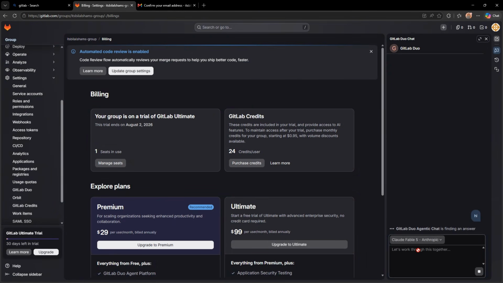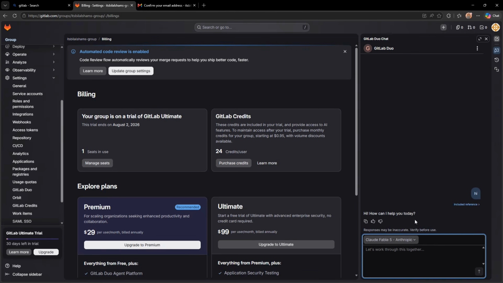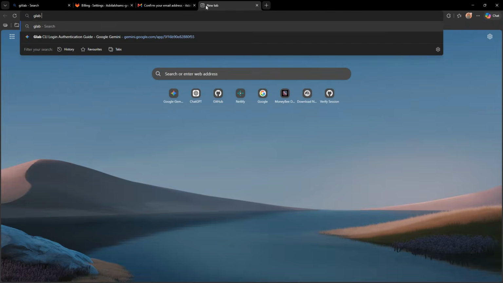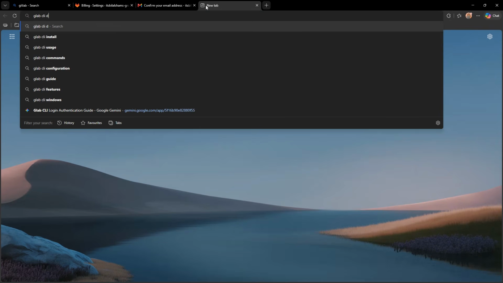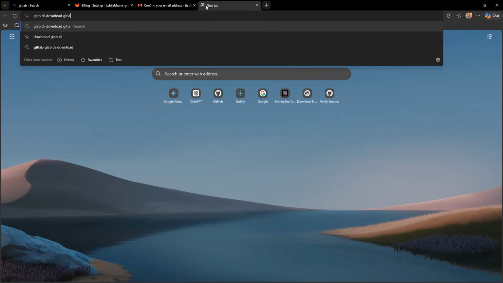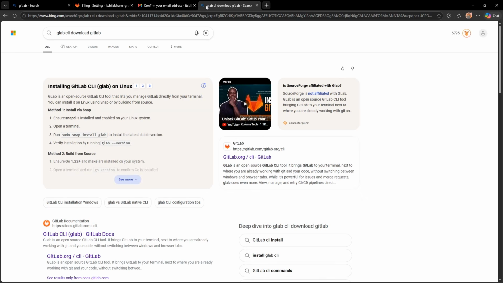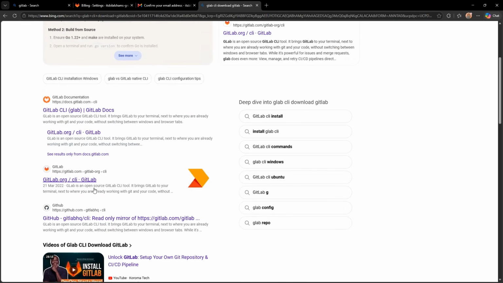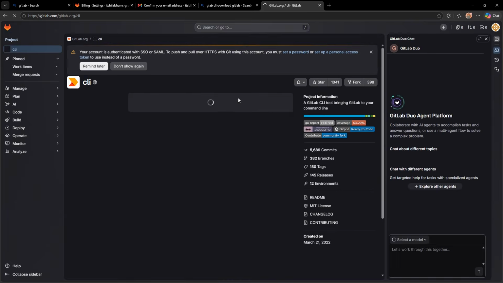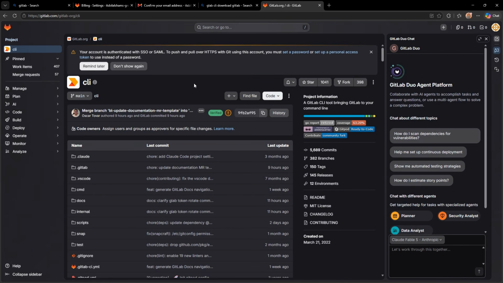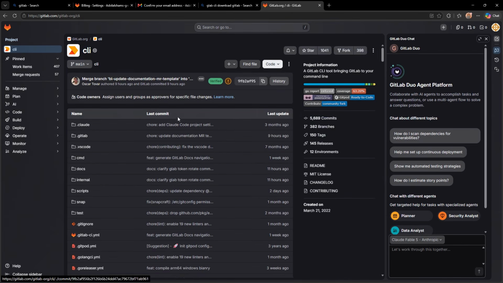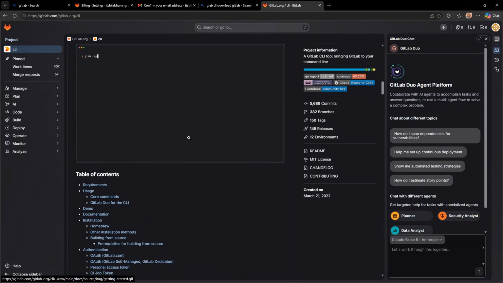Now, we need to bring this model's capabilities onto your local machine. Open a brand new browser tab and search for GitLab CLI download GitLab. Click on the first link to open the official GitLab command line repository. Scroll down to the installation section and click on the releases page link. I am downloading the Windows installer, but macOS and Linux are fully supported too. Once your download finishes, run the installer file, accept the terms, and complete the standard installation setup.